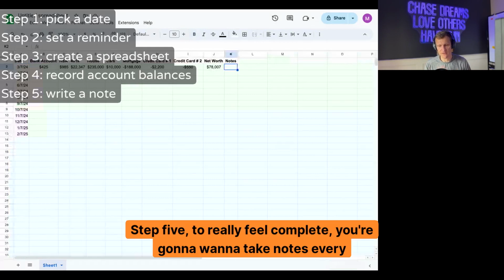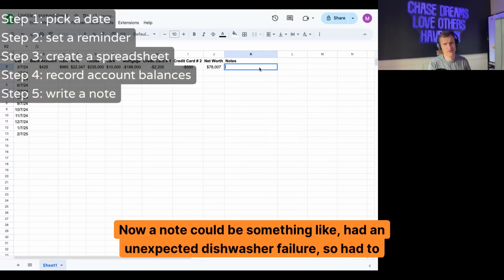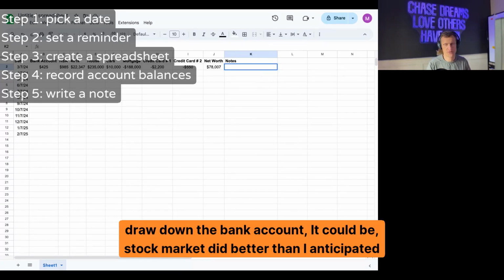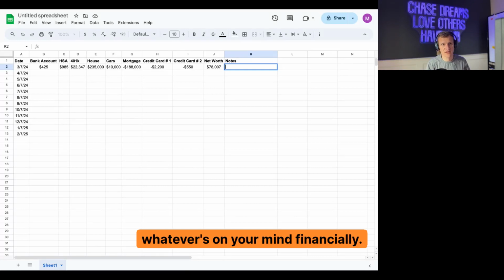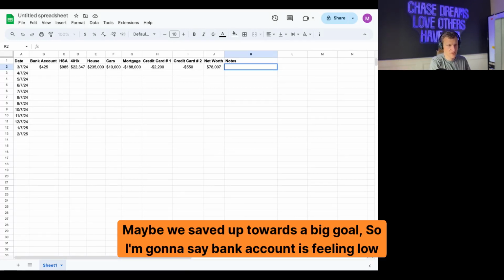Step 5, to really feel complete, you're going to want to take notes every month. Now, a note could be something like, had an unexpected dishwasher failure, so had to draw down the bank account. It could be stock market did better than I anticipated, or whatever's on your mind financially. Maybe we saved up towards a big goal. So I'm going to say bank account is feeling low right now.